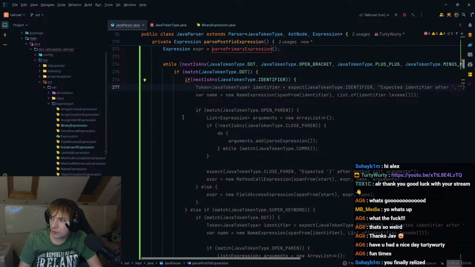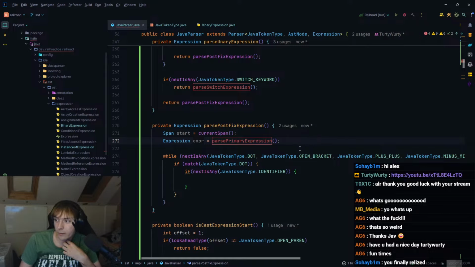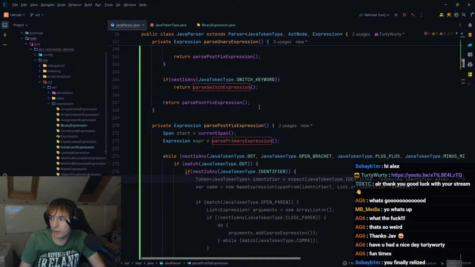Identifier, name, expression, if match, open parenthesis. Oh shit, because it could be a method call. Couldn't it? Wait, but no, it wouldn't. It wouldn't be, because that would be handled by parse primary expression. So no, it wouldn't be.